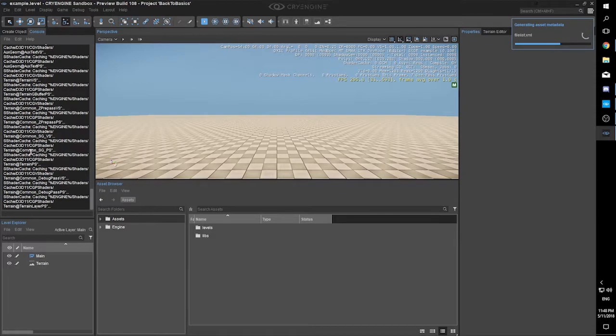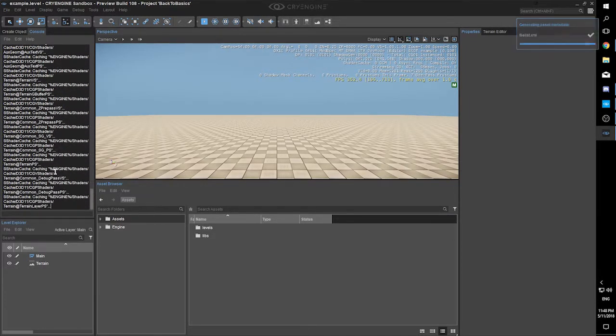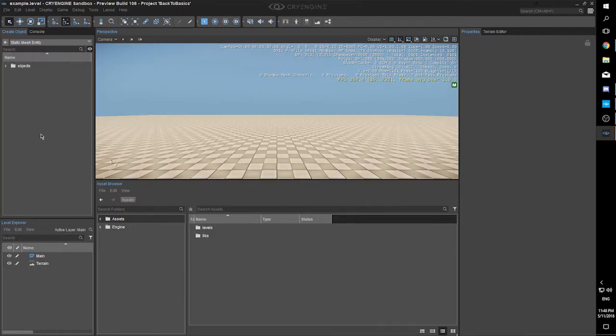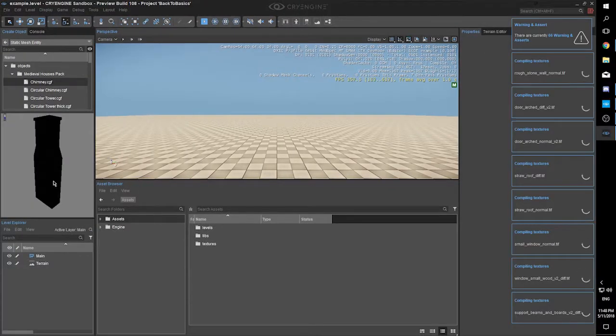So as you can see, I have the console open here, and this will generally just give me information on if anything's not loading correctly, if there's any errors. Let's click on objects, and let's click on static mesh. Here we see the medieval houses pack, which shows us the chimney, which, give it a moment, and it will load up here. Okay, there we go.